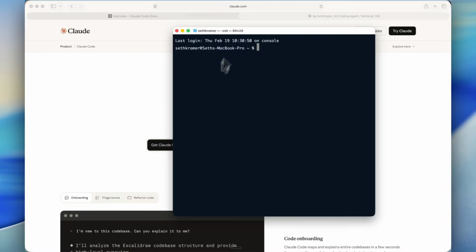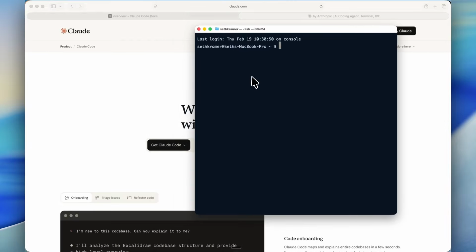The terminal is something that is included on all computers. On the Mac, for example, you can just use search to get to the terminal app. So it's an app on your computer. And the terminal, you can think of it as basically a way to talk directly to your computer.